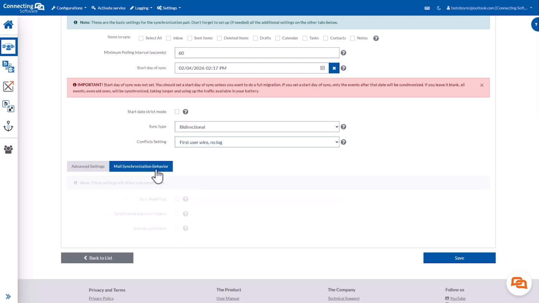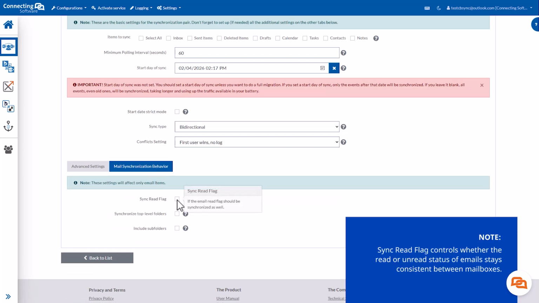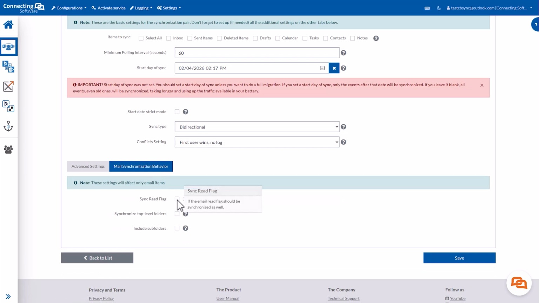Next, let's define how emails behave during synchronization. Sync red flag controls whether the read or unread status of emails stays consistent between mailboxes. Turn this on if you want opening an email on one side to mark it as read on the other side as well. If it's marked unread in one mailbox, it will show as unread in the other. This keeps message state aligned across both accounts.